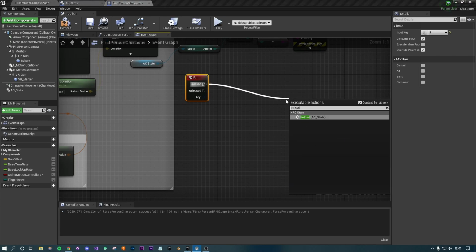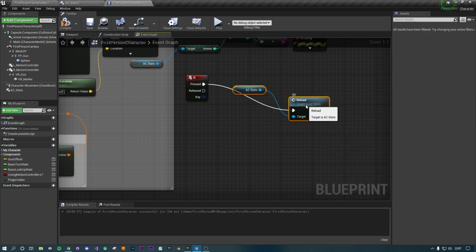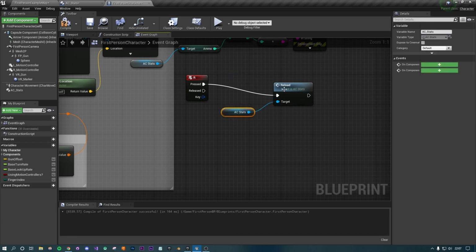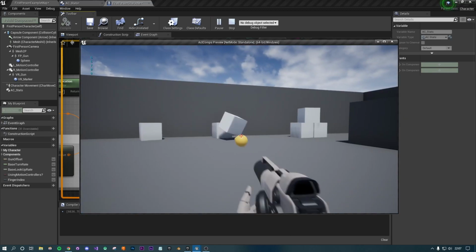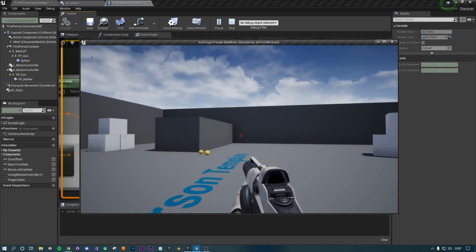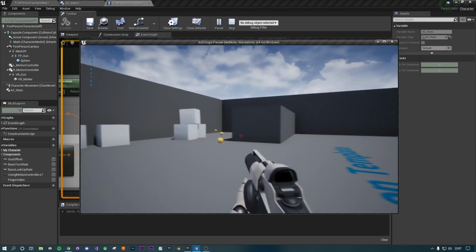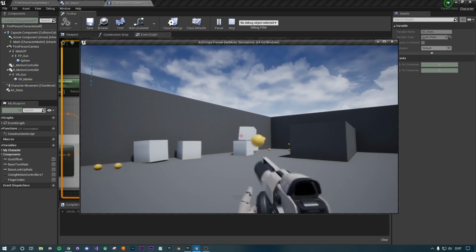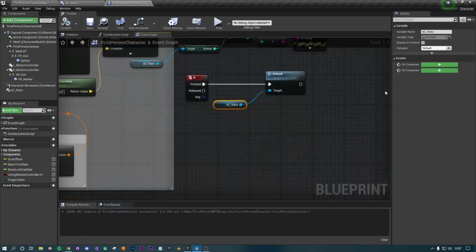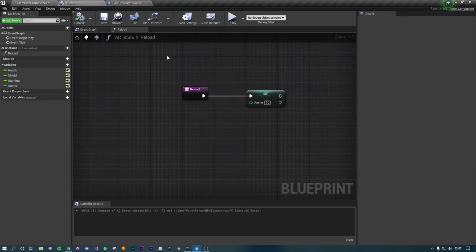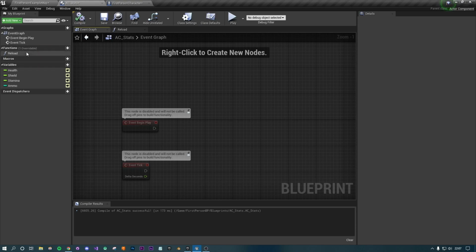Do a reload. And you can see, because this is a function, and because we've got this component added, reload is now an option. And that just literally pulls from the AC stats, and we've just made this. So let's press compile, let's press play. So, fire. I want to reload, press R. And now we've got no ammo, press R again, and now we can fire again. And that was all made by using this AC stat.